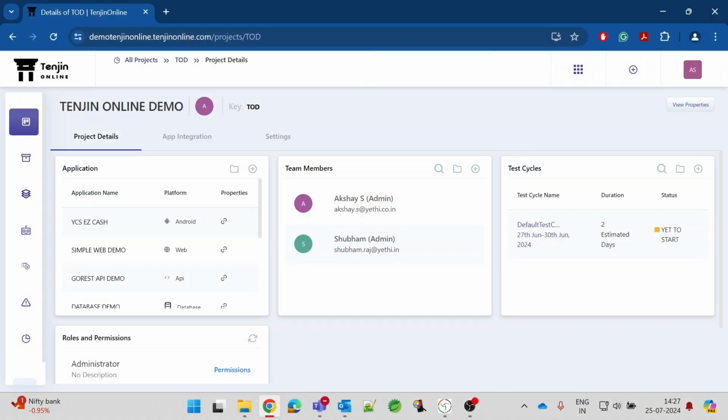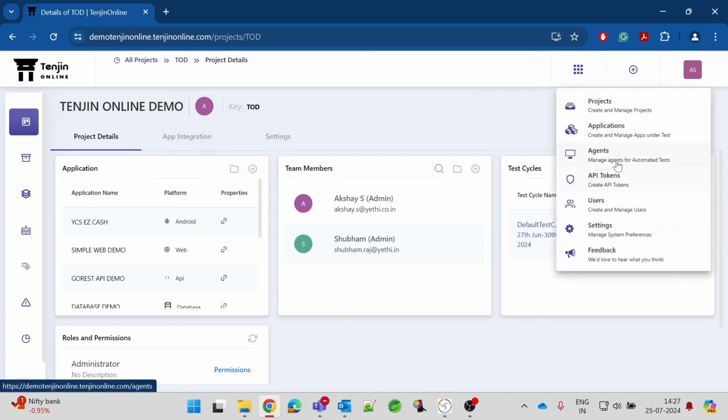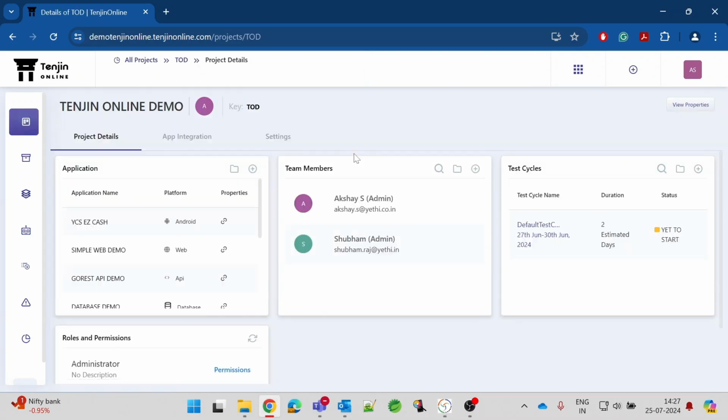Hi, now we will see how a mobile bot can be built in Tenjin Online. Before that, make sure that the particular mobile application has been registered in Tenjin Online and has been mapped to your project, and make sure your agent is active and has been registered in your account. Once all these basic checks are done, we can start with the automation part.